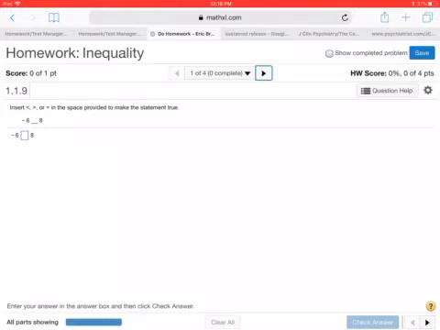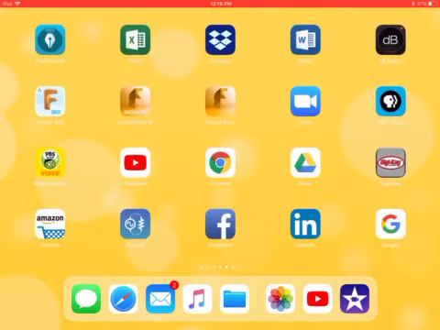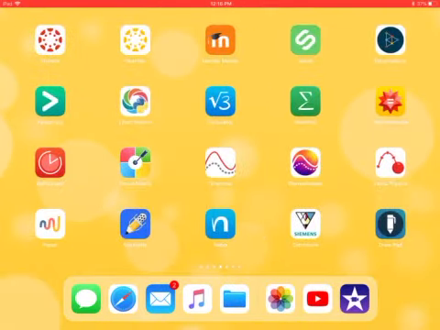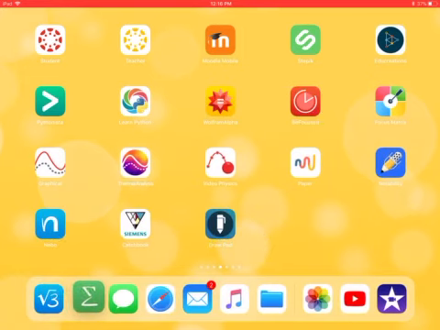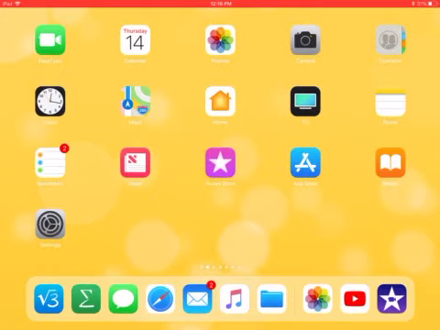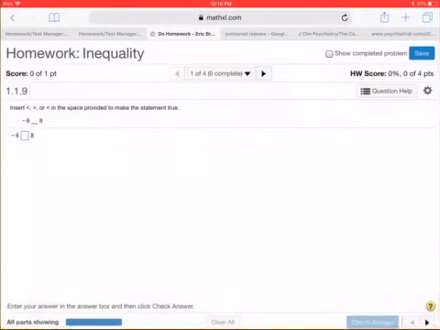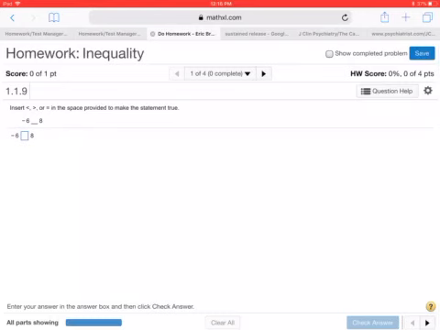And I don't see where I would have my script calculator and MathPad. And even now I don't need Wolfram Alpha. So let me go back into inequalities here.